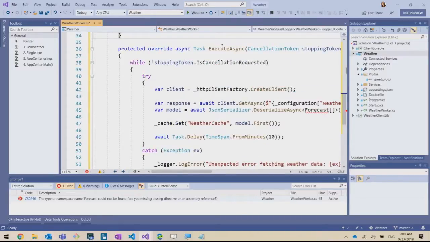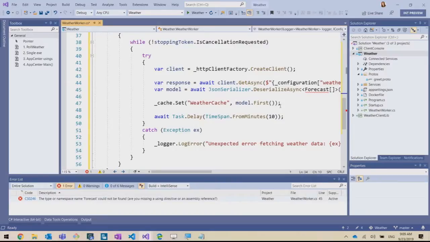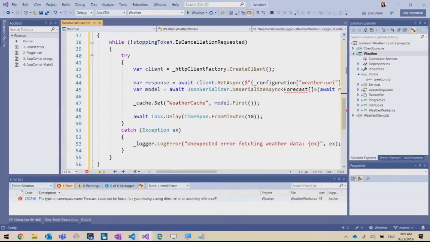And then the meat of this is this ExecuteAsync method. All it's going to do is loop for as long as the app is going, make an HTTP client, call the weather API, get some JSON response, use the new System.Text.Json that we added to deserialize that to a type, and then cache it. It's going to do that every 10 minutes, forever, for as long as the app's running.